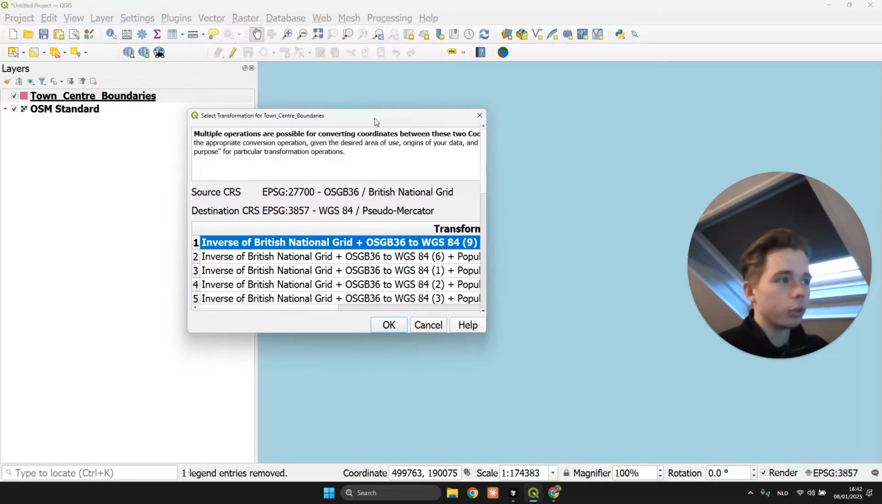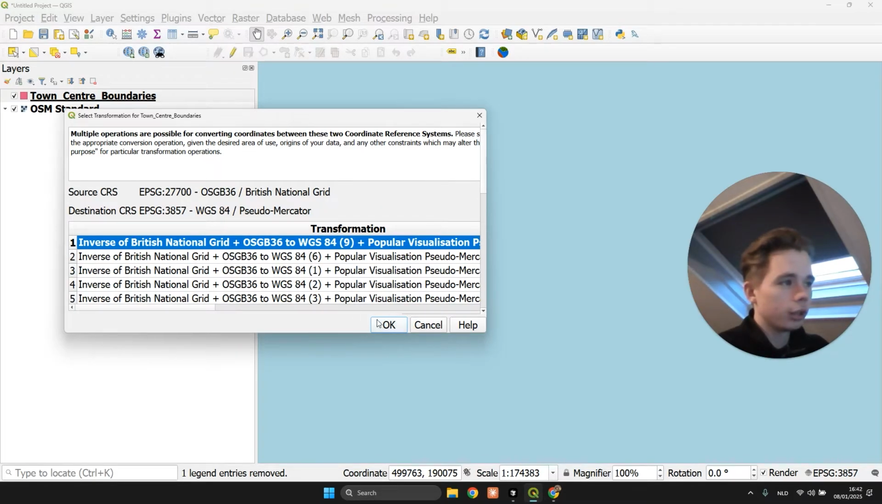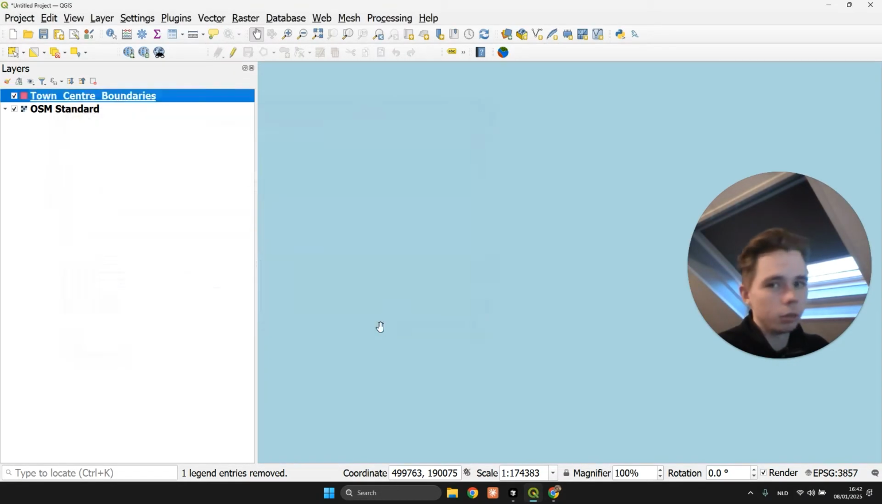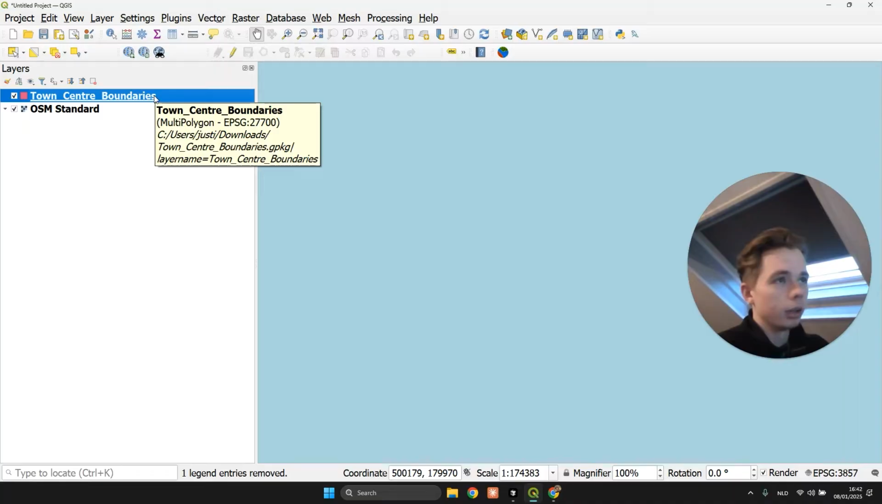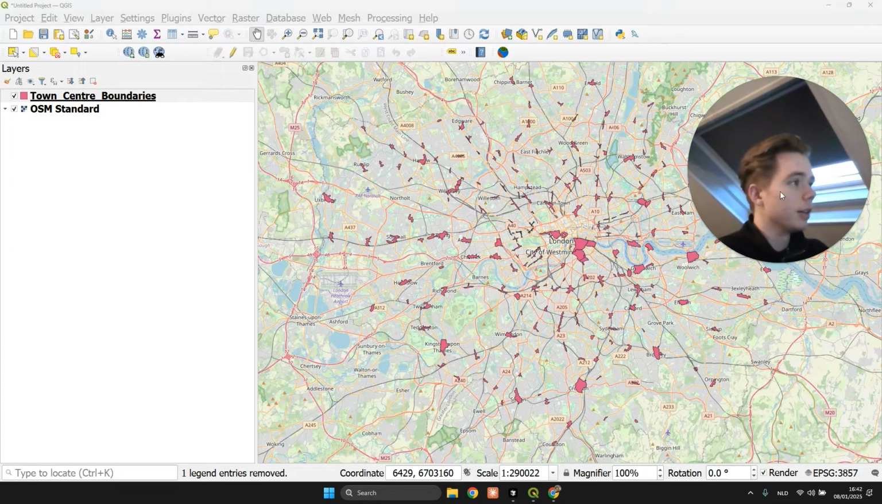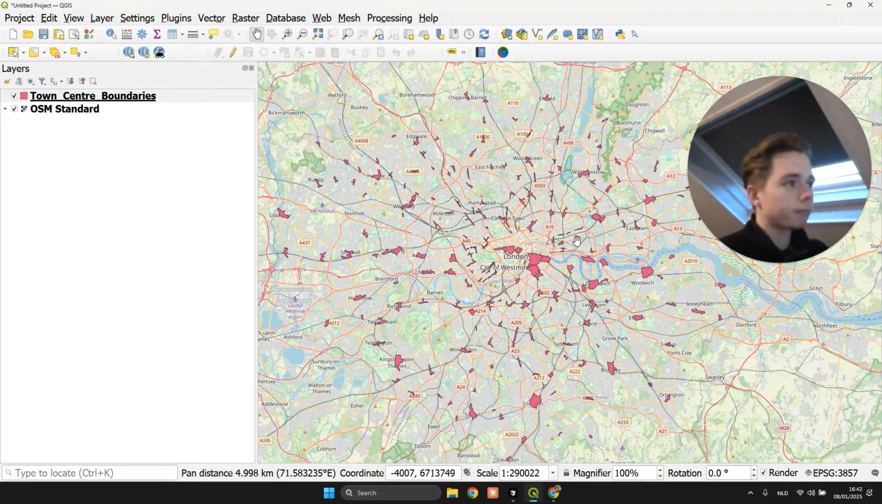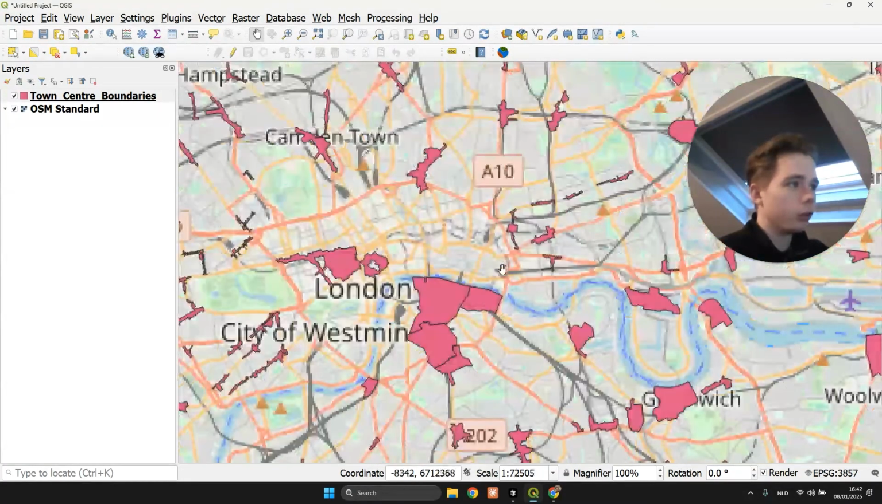Then it is going to transform it because in this case, we're using a different projection. So it needs a small transformation. Usually you can just click OK, it will use the top one and that will be fine. Then right click this, click zoom to layers, and you'll see the layer right now actually appears on the base map in the right location. So this is ideal. What we can do now is zoom around.